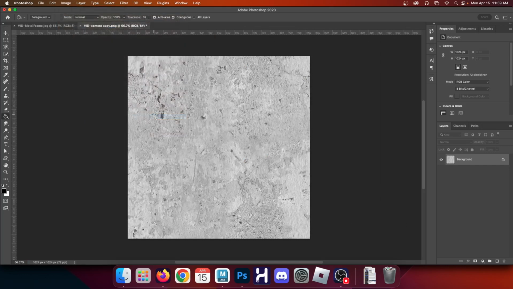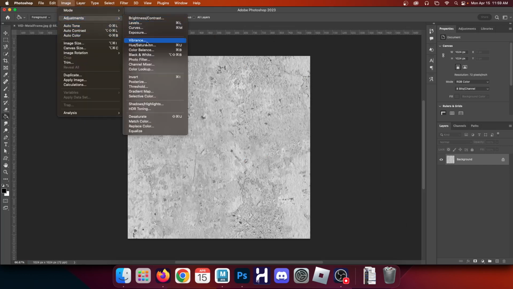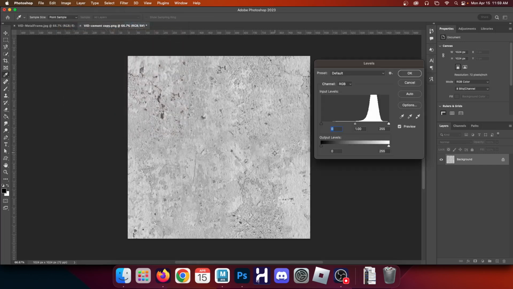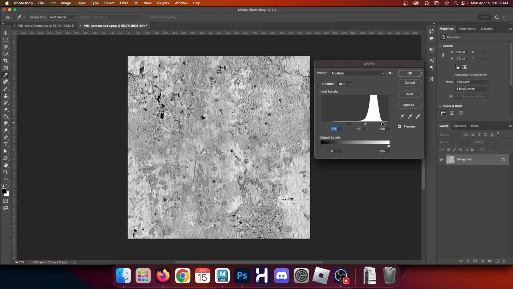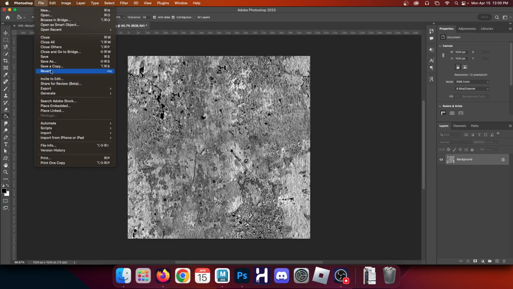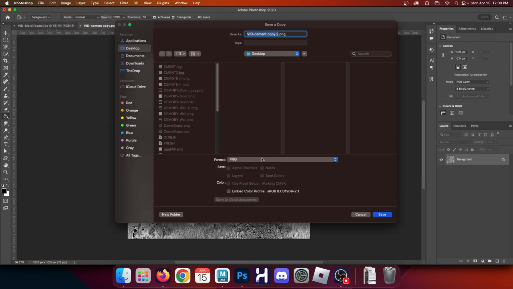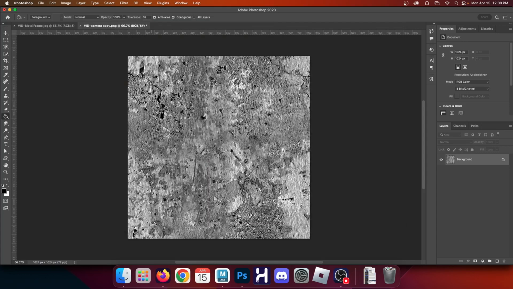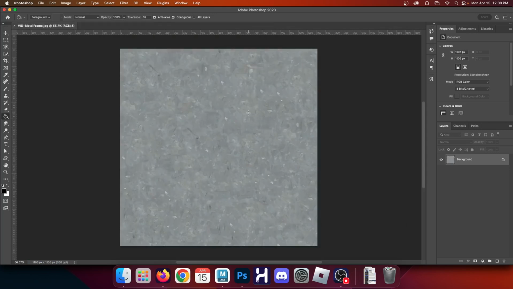Alright, the cement. Let's make sure it's desaturated. Alright, it was. Adjustments. Levels. So your cement, if it's polished, it'll be kind of shiny. So, in fact, we'll leave it like that. So this cement will be kind of polished. Save a copy. /s. Boom. And then close, don't save.